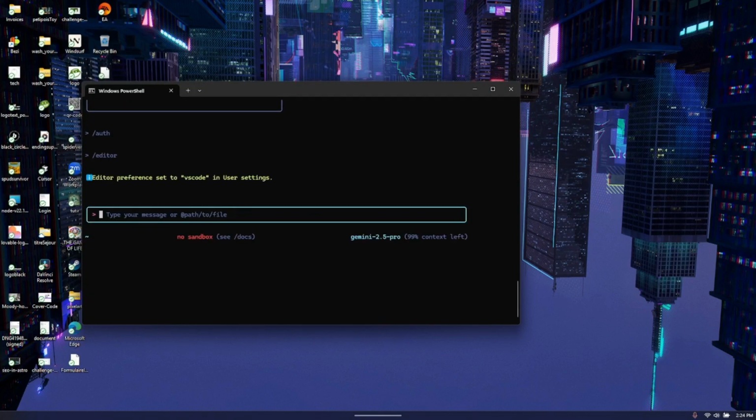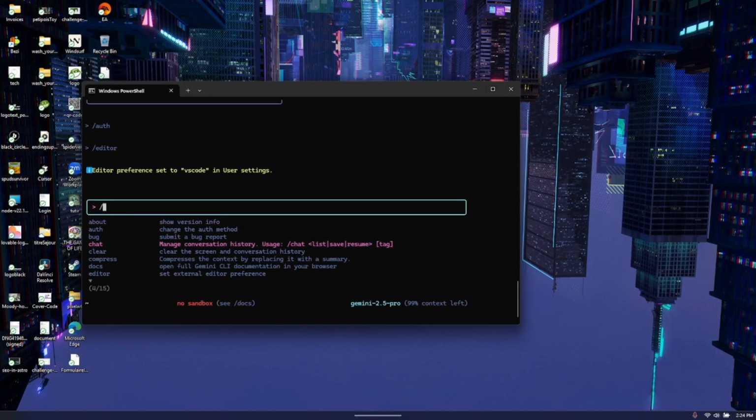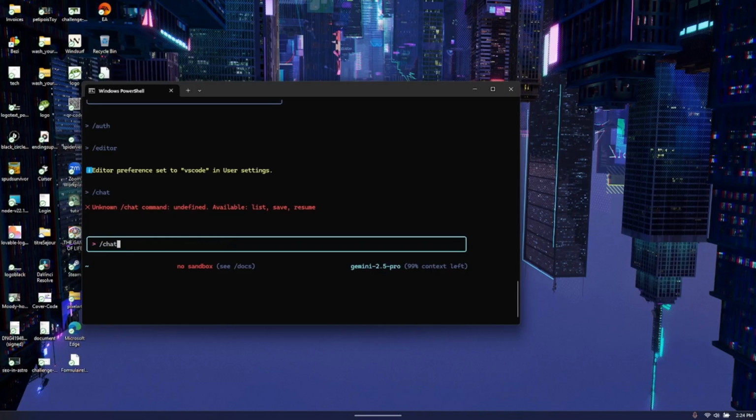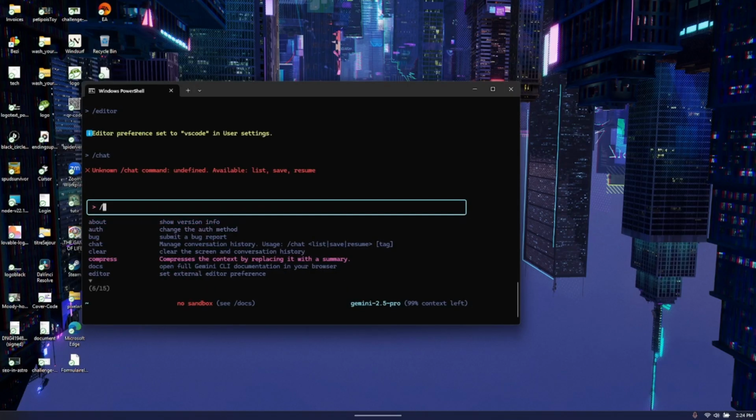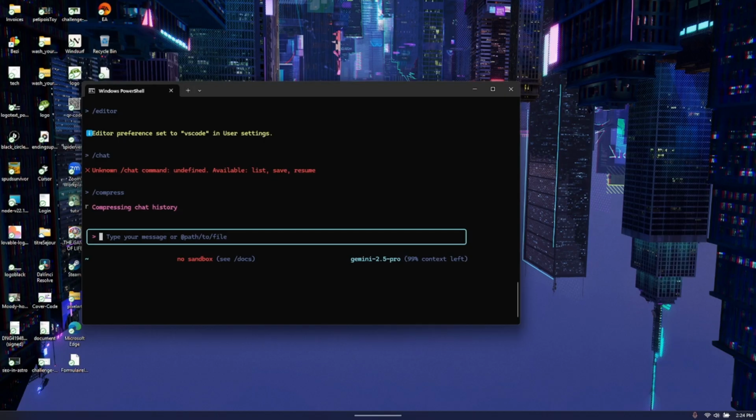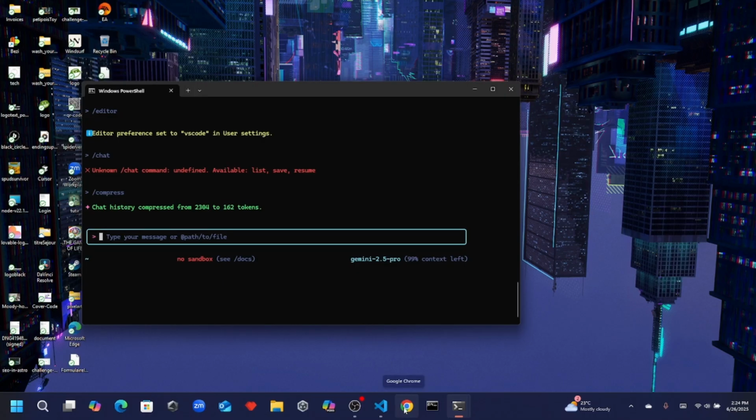I've got mine set up. You've got chat as well, and you can compress the chat history. So yeah, this is definitely a really good tool, and it's going to be amazing if you want AI in your workflow. It's just a cool free thing that you can use now, which is going to be awesome.